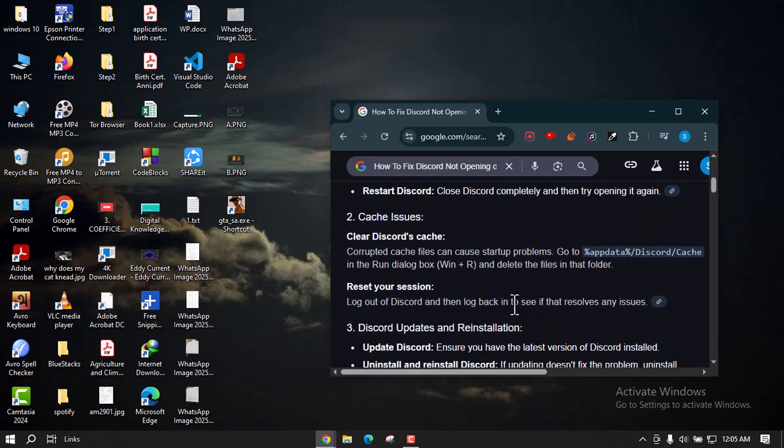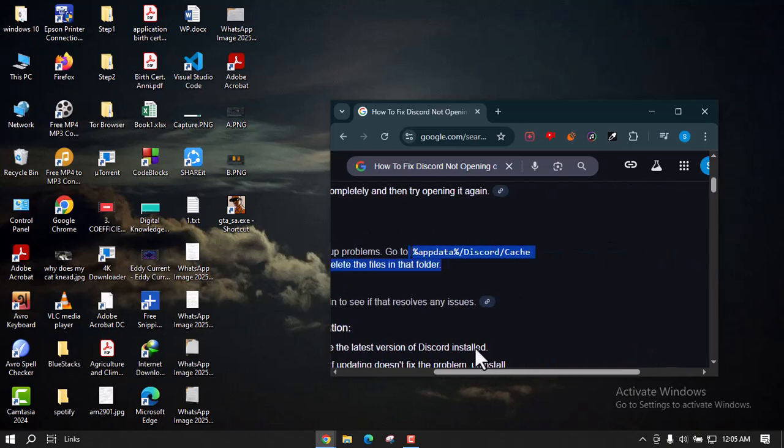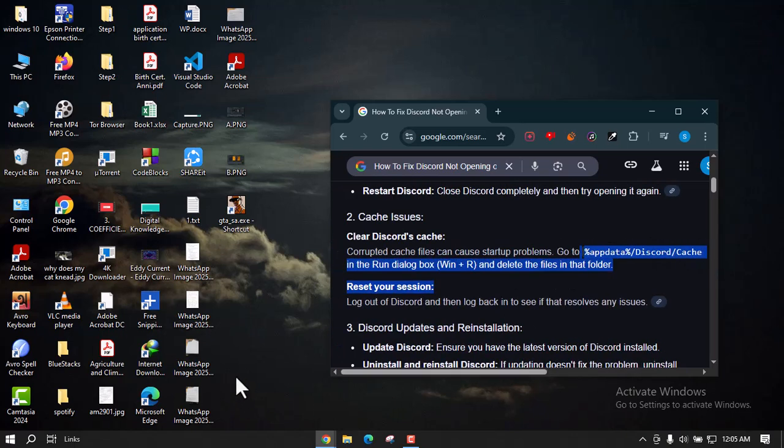And if there are some cache issues in Discord, then clear Discord cache. How you can do that is, corrupted cache files can cause startup problems. So go to this option right here in the run dialog box. So I will show you how to open up your run.